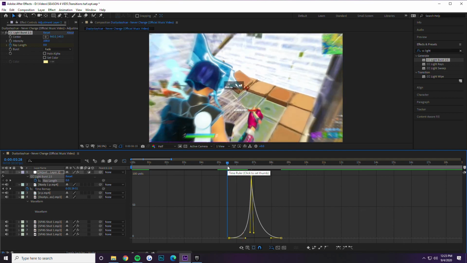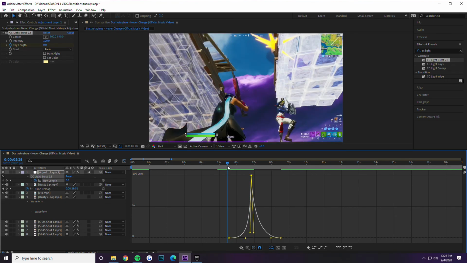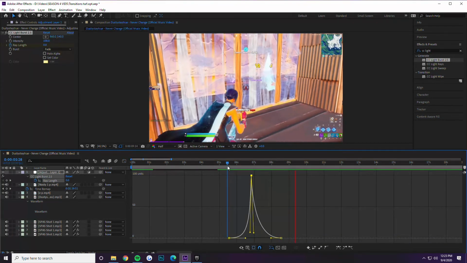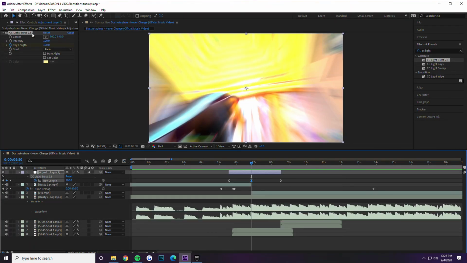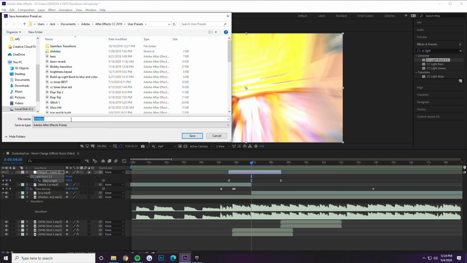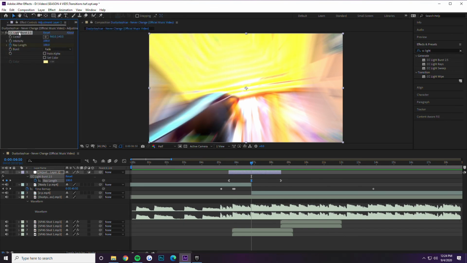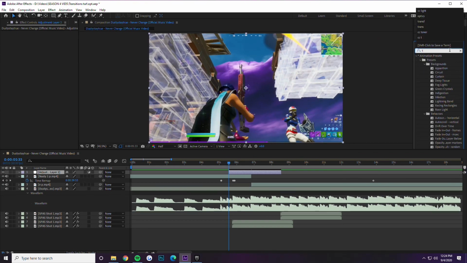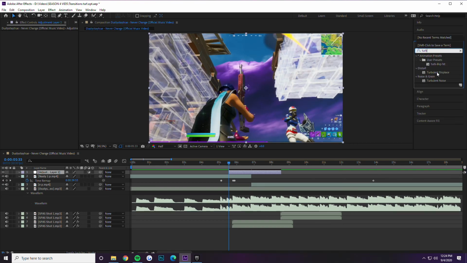It's so long. Beautiful. And then, yeah, you can save this transition, and then we'll hop right into another one. This time, let's do turbulent displacement.